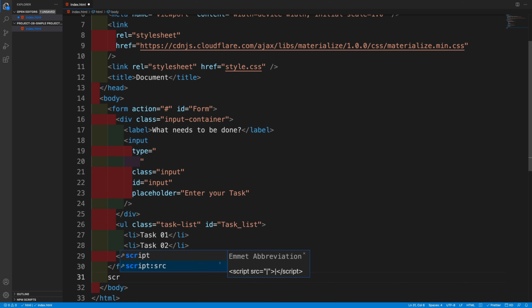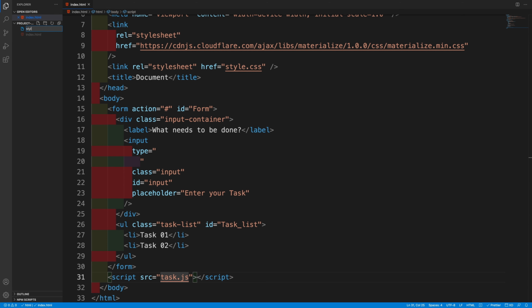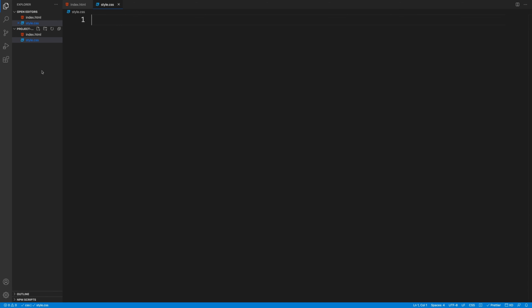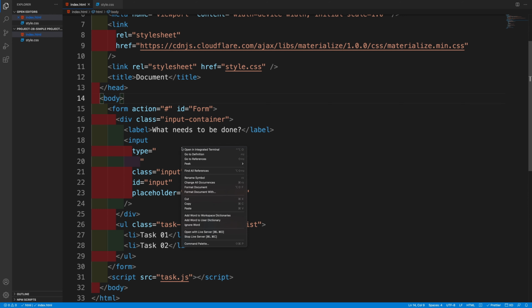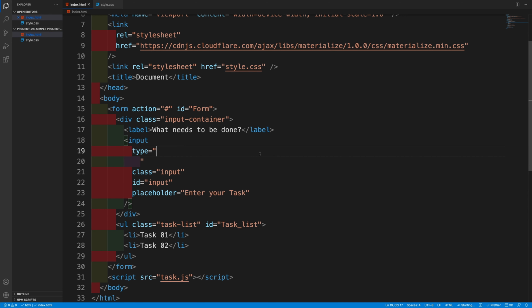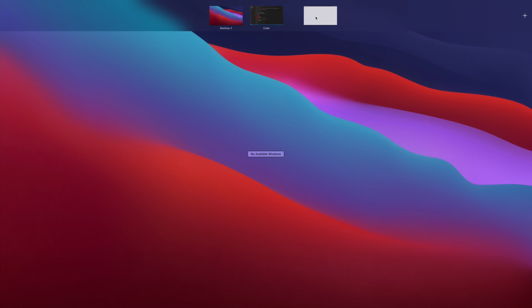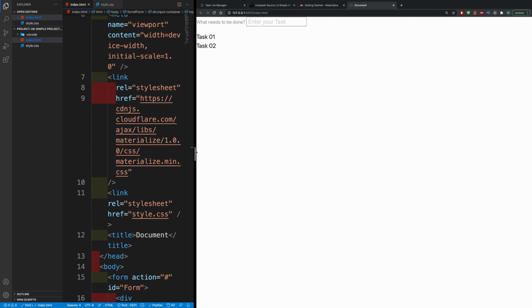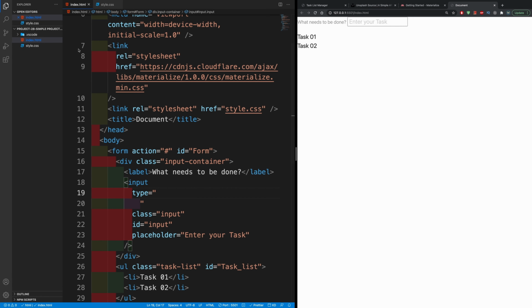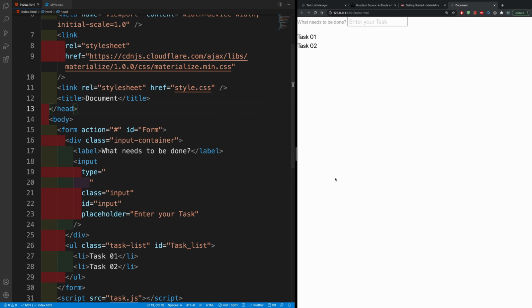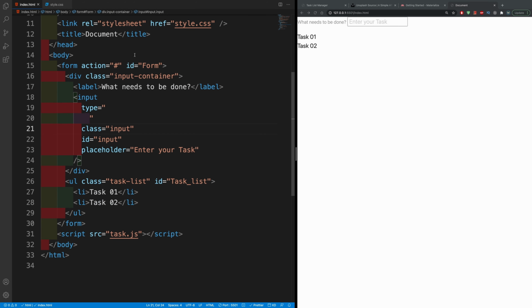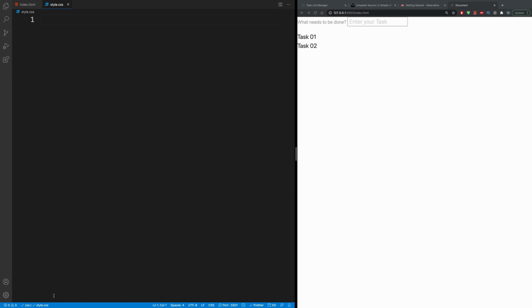So script with the source of, let's say, task.js. Okay, now let's create our style.css, and let's start styling it. But first we need to open it. Okay, so let's open this up using live server. And as always, I'm going to take this and snap it to the right side. Let's bring this to the left. Actually, that's perfect. Let's also open up our style.css.